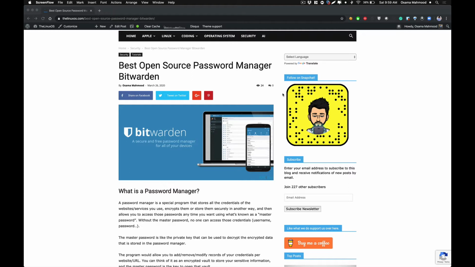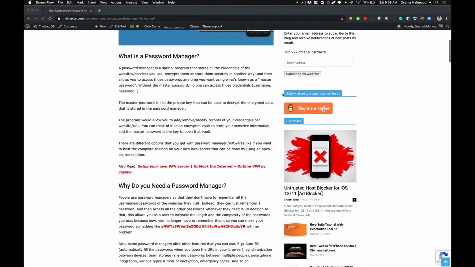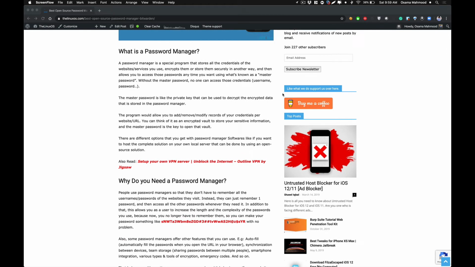So if you don't know what a password manager is, first let's talk about what a password manager is. A password manager is a piece of software that lets you store all your login credentials for different services and websites in one place, and then you can access that information whenever you need to log into that service or that website. So how it works is you have a master password, and then you log into your password manager using the master password.